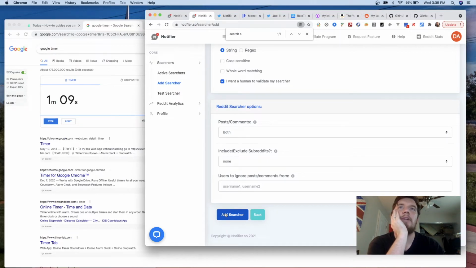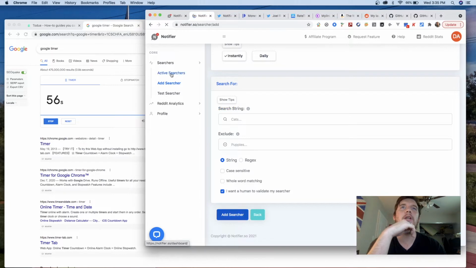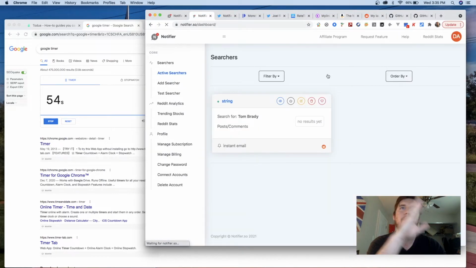Minute left. Come on. Give me the money, Notifier. Search added. Boom. Look at that, ladies and gentlemen. Now redirect me, or do I have to click? Active searches. Come on. My laptop's a little slow. She's running like 7 programs. I apologize. There we go. We have a search for Tom Brady. No results yet. But maybe I'll come back in another episode and see if this worked. It looks like a great platform.